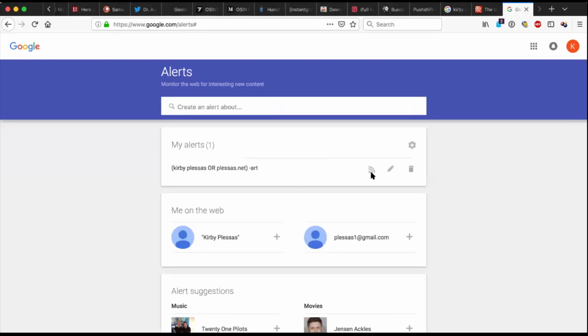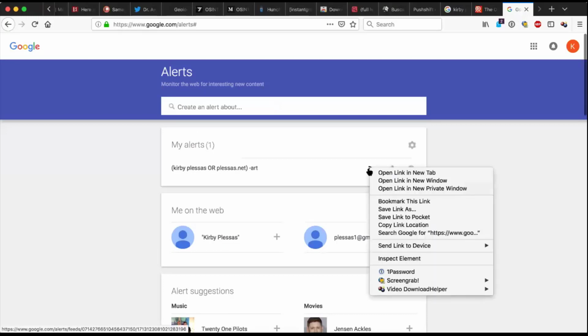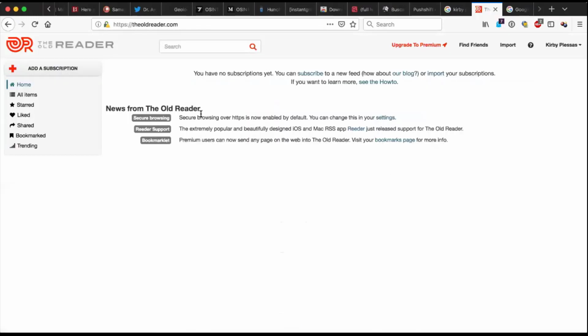And you can see it here. You've got a little button. Right-click your RSS rainbow, they were calling it in my class last night, your little RSS radiating lines. Copy your link location and take it to The Old Reader. Add it as a subscription, and then you've got it.